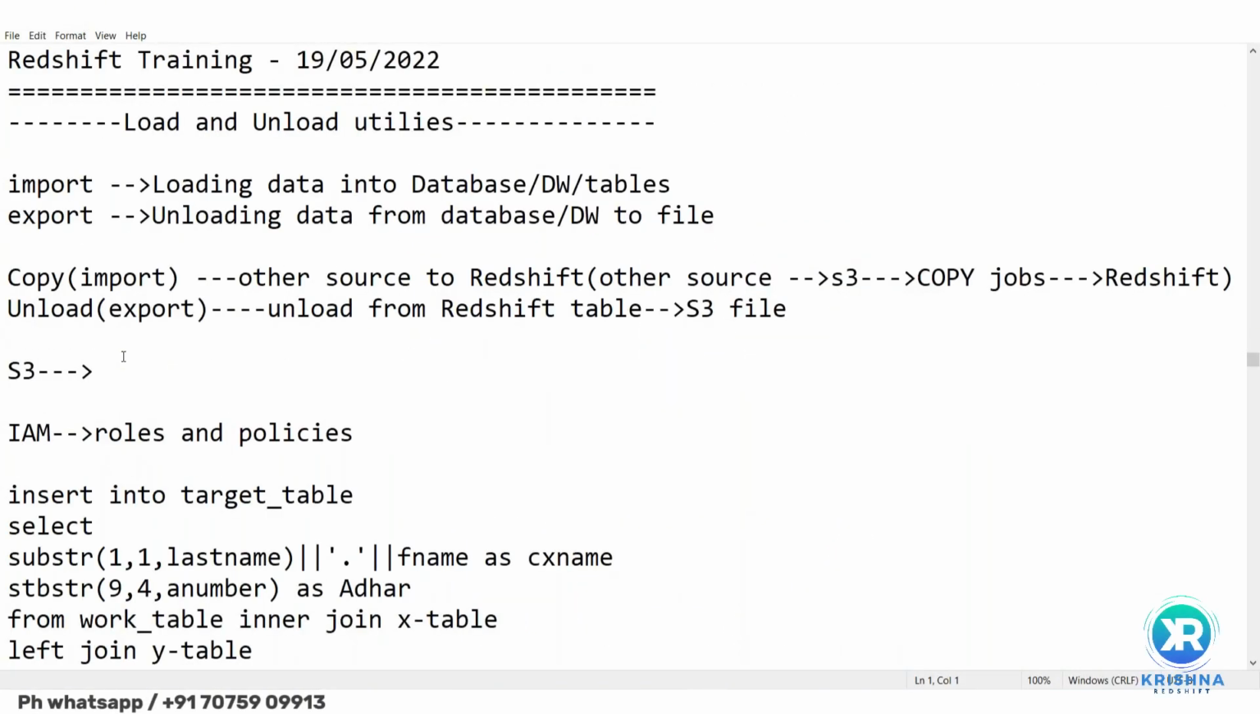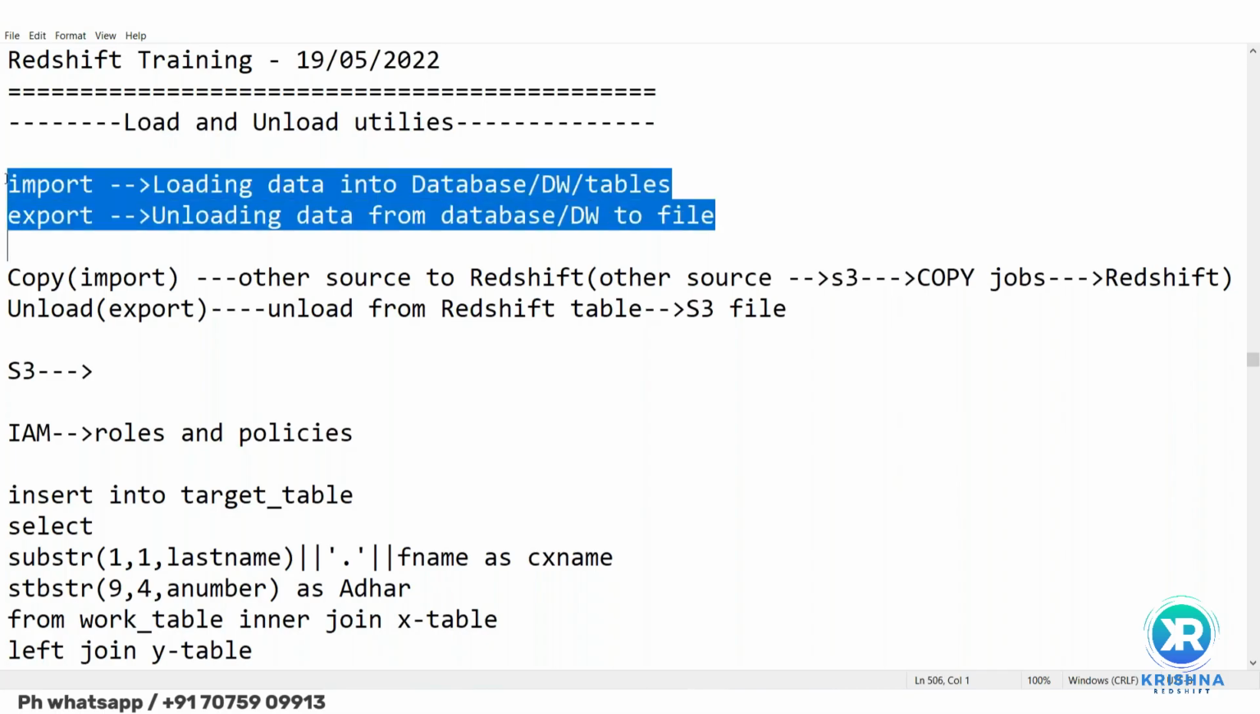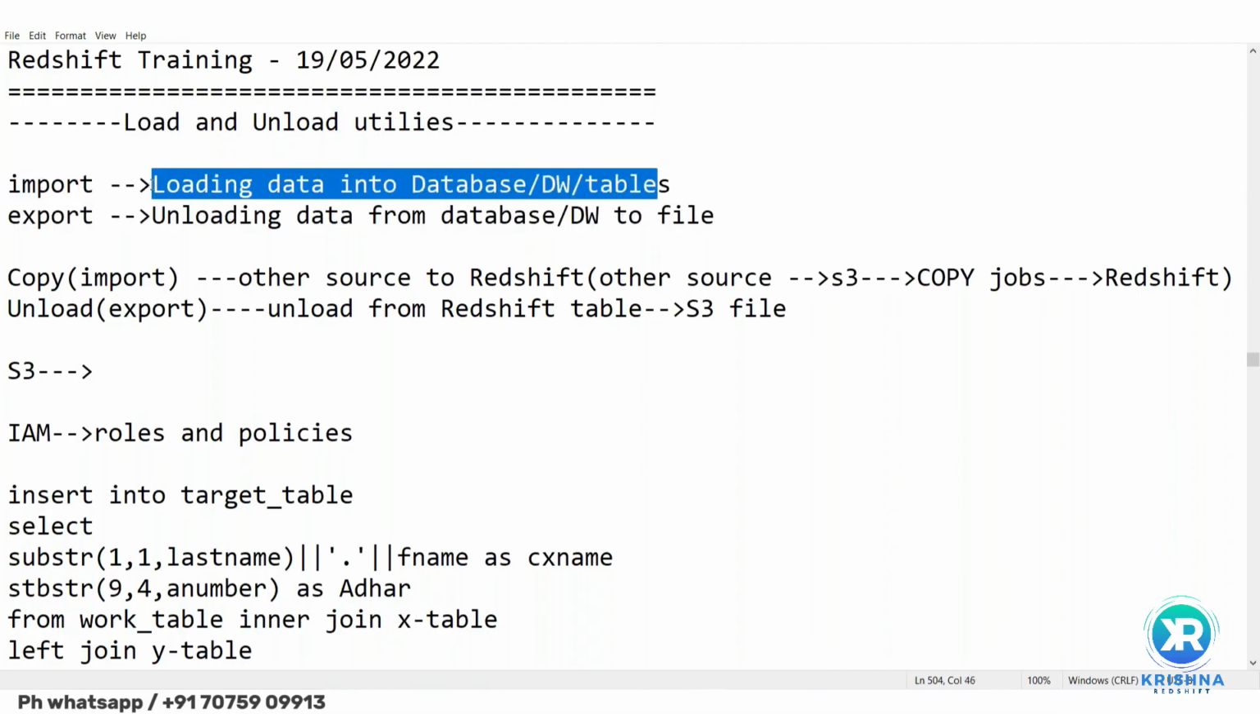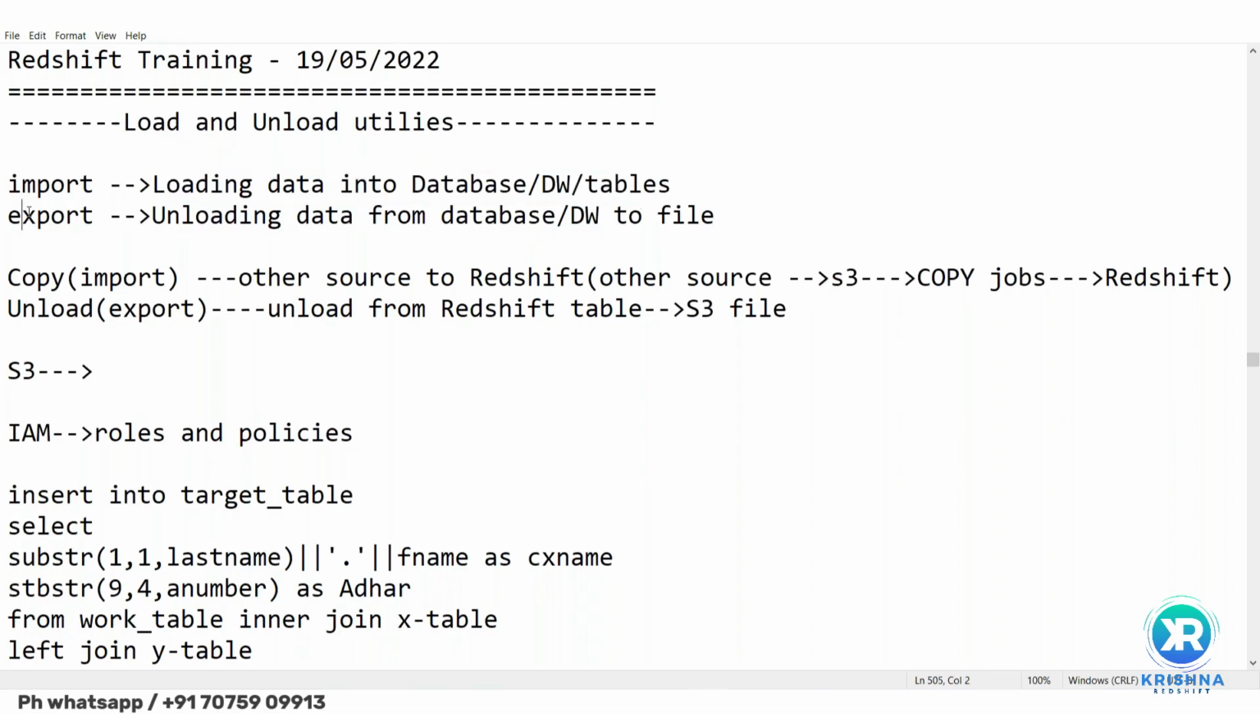Yeah, and tell me. So we are discussing load and unload utilities. Load means copying. The general terminology in other databases is import and export. Import means loading data. So loading here in Redshift is called copy, and export in other databases is generally called unloading.